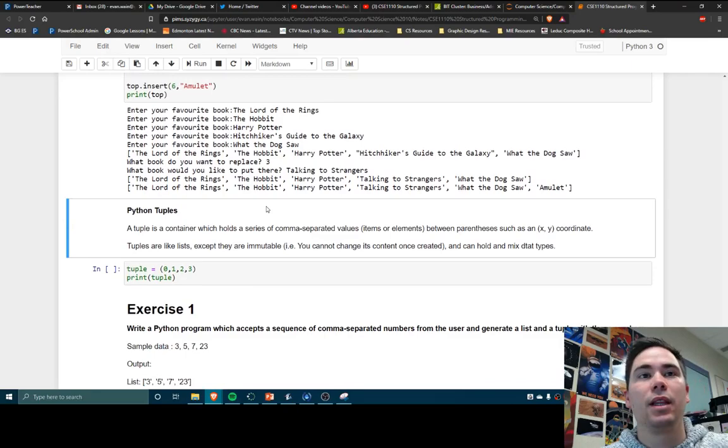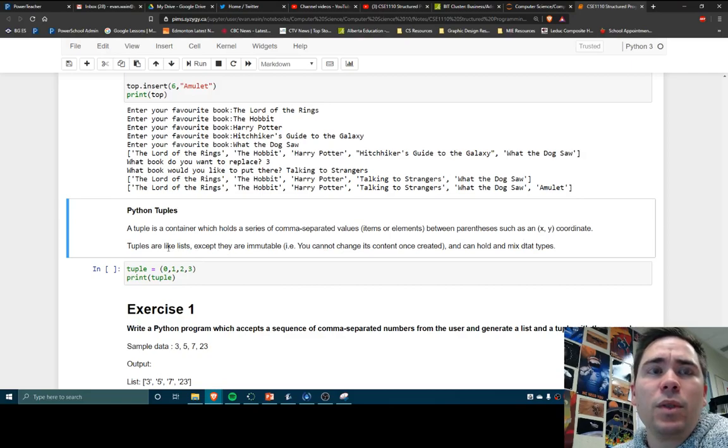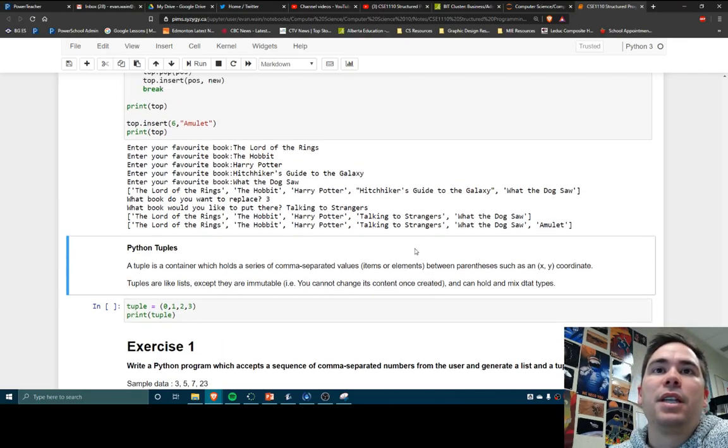Tuples are a little bit different. A tuple is a container which holds a series of comma-separated values, items, or elements between parentheses, such as an x, y coordinate. Tuples are like lists, except they are immutable. You cannot change its content once it's created, and they can hold and mix data types.